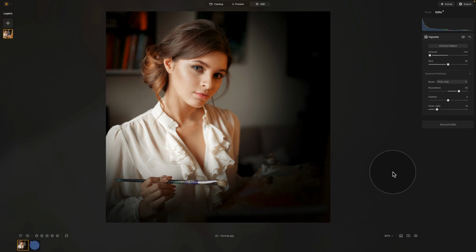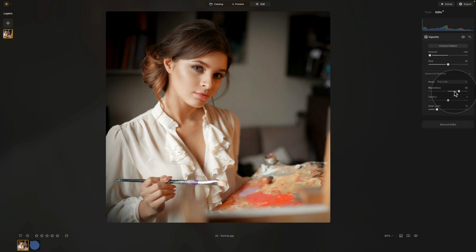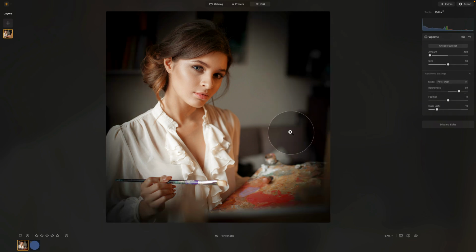However, if I would change this from post crop into pre crop, what it would do, it would basically not take the new crop into consideration and it would apply it to the original image, to the original crop, which in this case makes no sense at all because now we have a darkened area behind her head and all this is bright and it just doesn't look good at all.